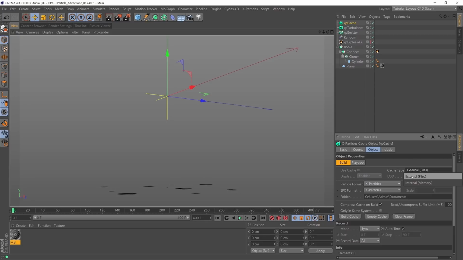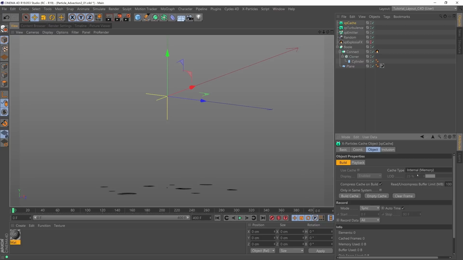I'm just, for ease's sake of recording this tutorial, going to record this to internal memory, which will save all of that cache data within the Cinema 4D file. But with large caches, that can become a nightmare, because every time you want to save your scene, you have to save all of that cache data over and over again, and it can take forever. So I wouldn't advise you to do it this way.